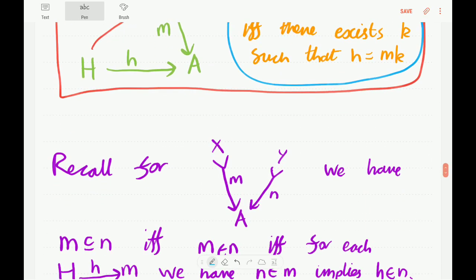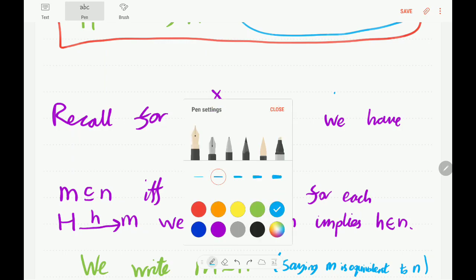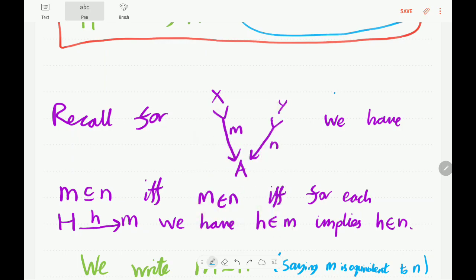Okay. Anyway, here's another important concept, and that's when one monic M is contained in a monic N. So suppose we have two subobjects M and N of this object A. Now we write M is contained in N if and only if there exists some arrow K such that N after K equals M.